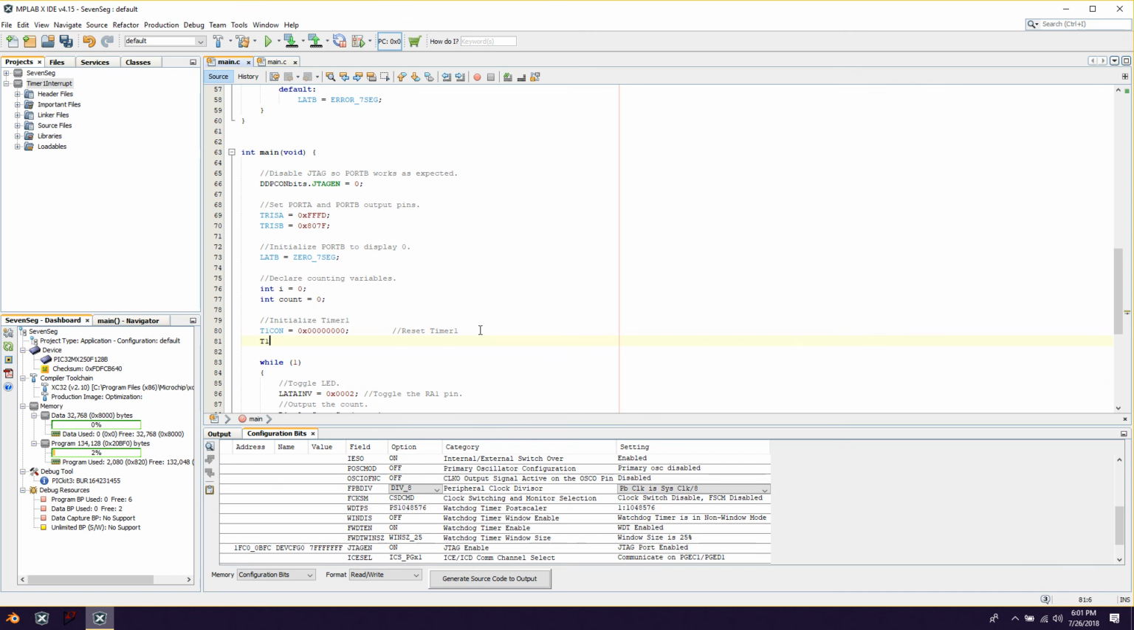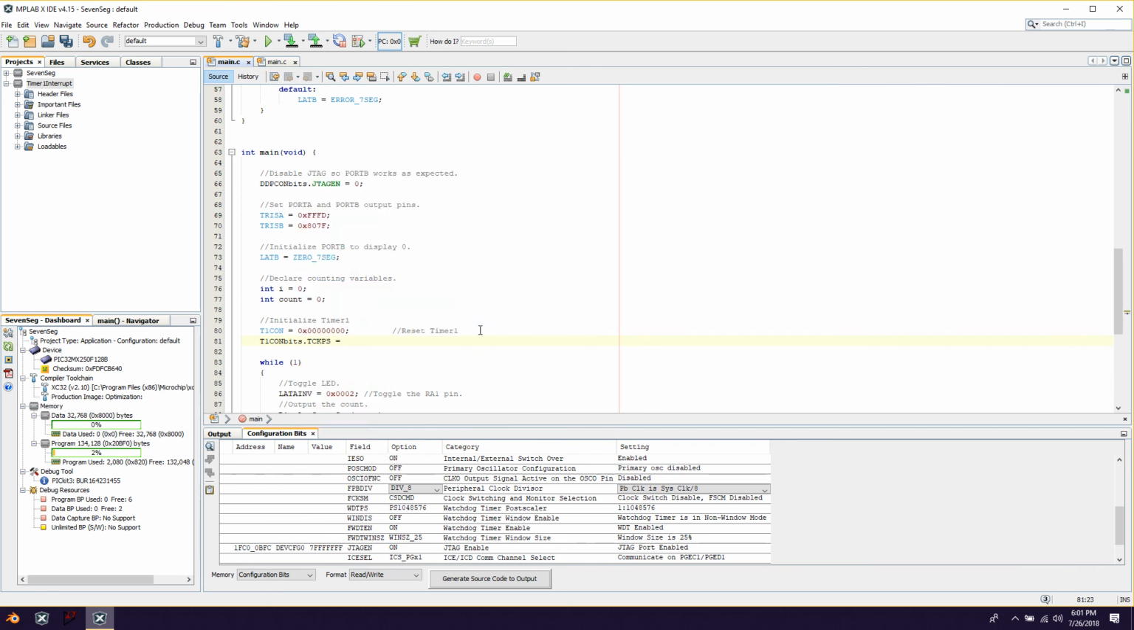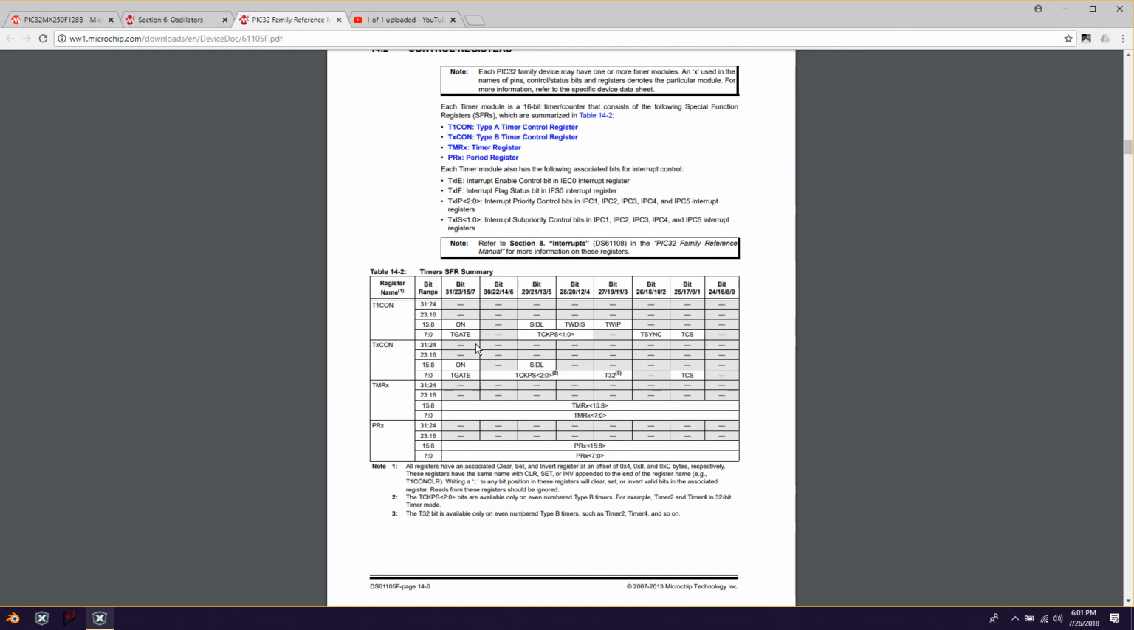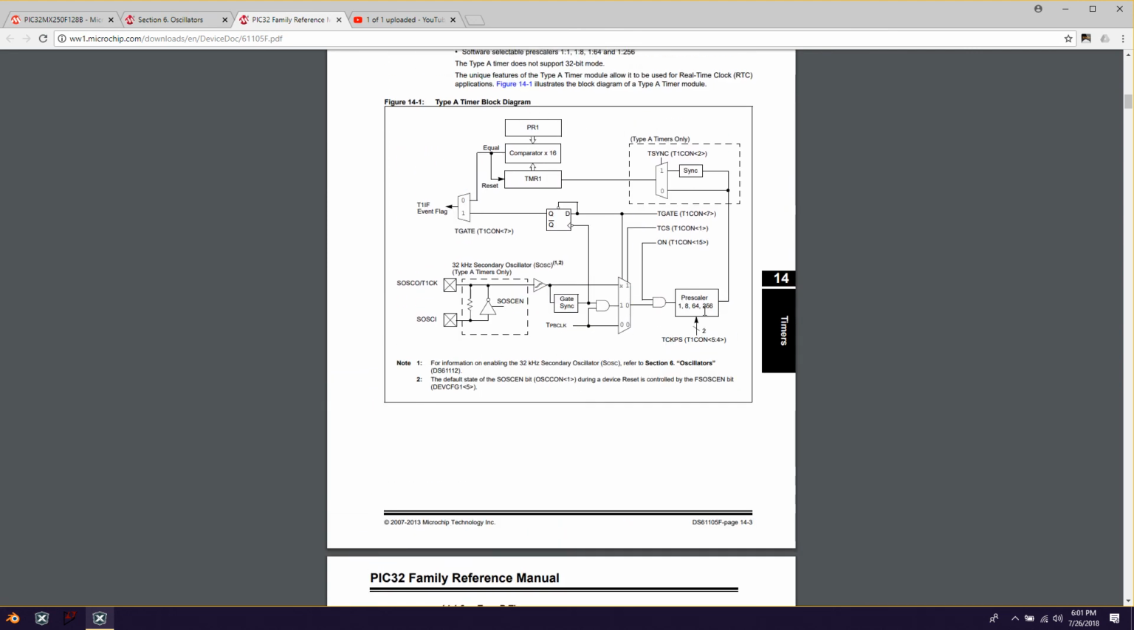So T1CONbits.TCKPS, and that's going to equal 0b01. And do you remember, or do you have an idea of what this thing's doing? Well, keep this TCKPS in mind. That is this prescaler. So I know I need to set that to a value of 8.